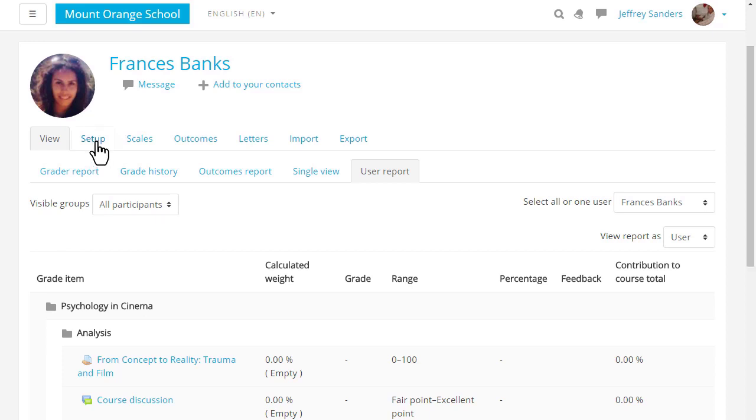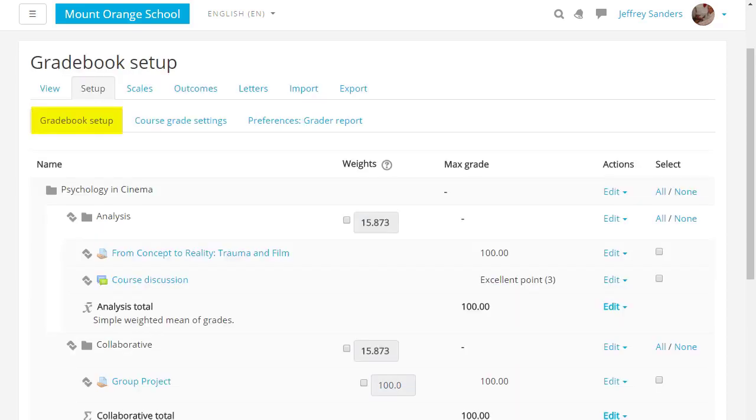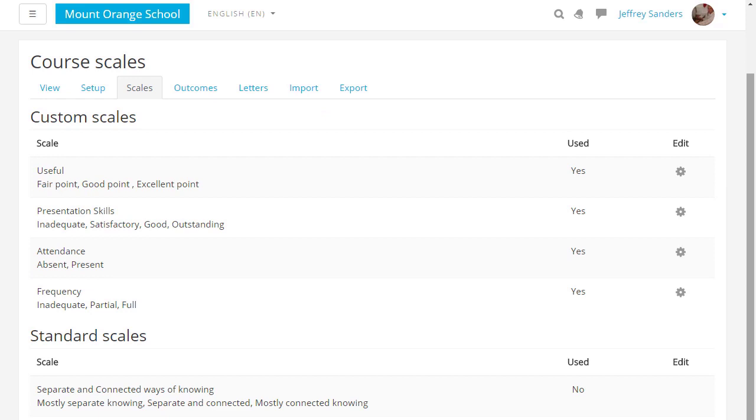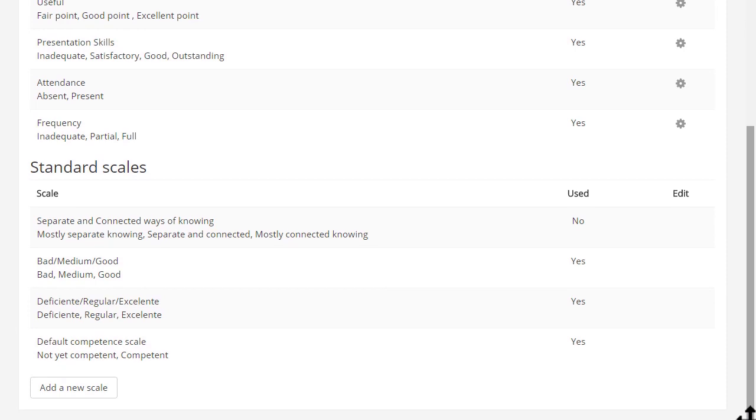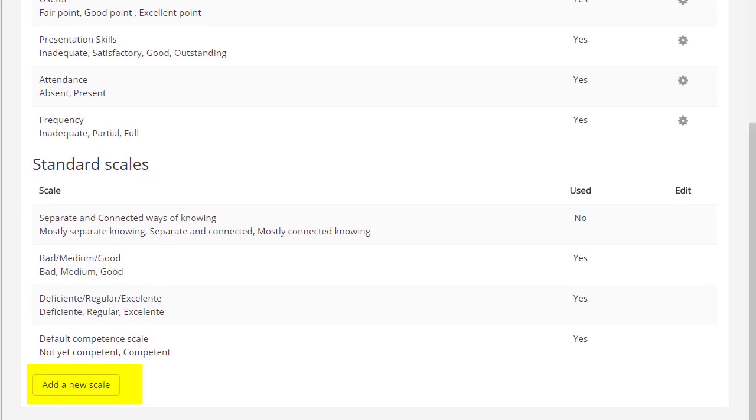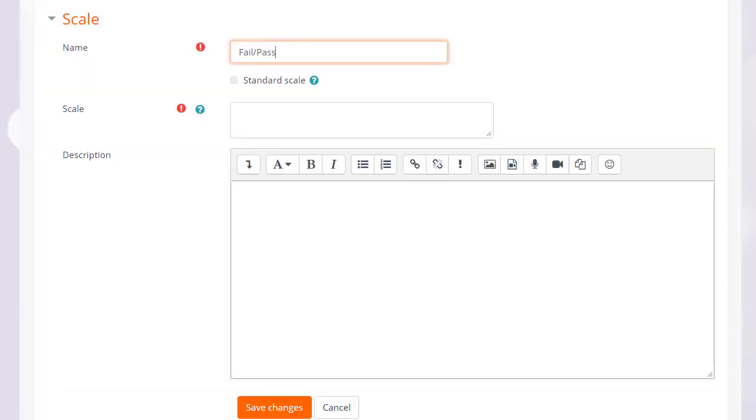In Setup, you can add new grade items or edit existing ones and decide on your preferences and the course grade settings. And in Scales, you can add a new scale. Custom scales are what the teacher has added to the course, and standard scales are what an administrator has added for everyone. So you, the teacher, can add a new course scale or custom scale by clicking the Add a New Scale button and giving it a name, and then adding the items with the lowest first. Then it's available to use in your course, for instance, in assignments.